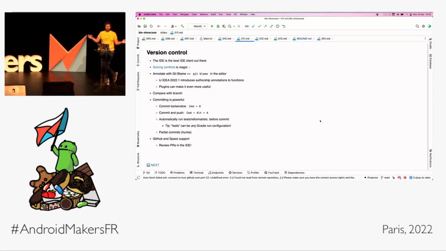Version control. The IDE works very well with Git. The very cool thing, I'm not going to go through the basics of using Git with the IDE, because you probably know them already. I am just going to show you one very cool thing.